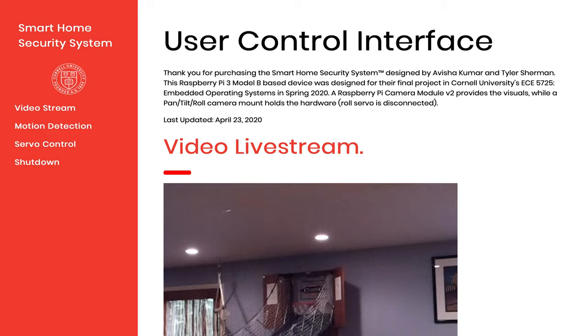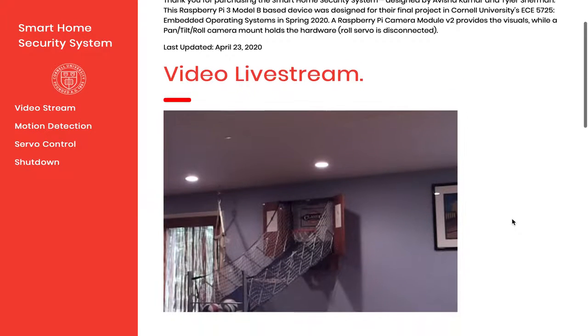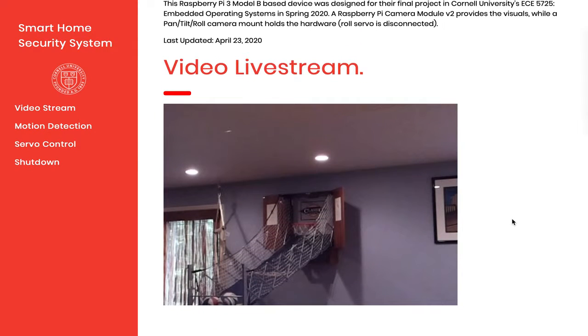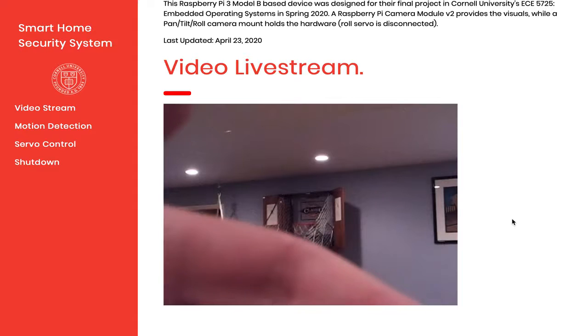The user interface is globally accessible anywhere in the world. The first thing you see is the video live stream. Here you can see my hand moving through the frame.